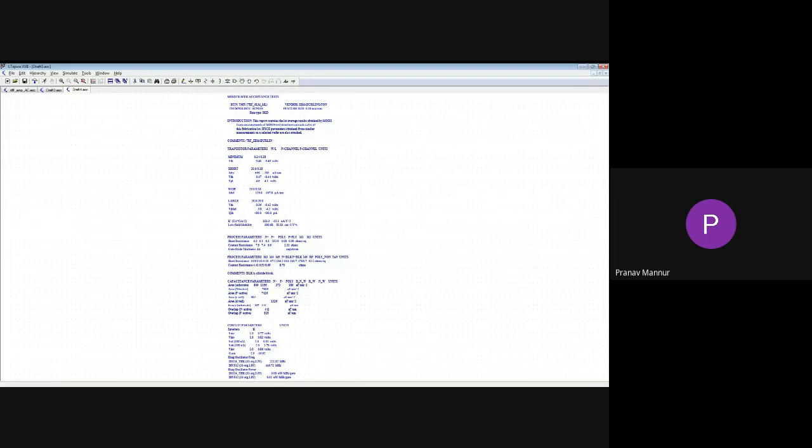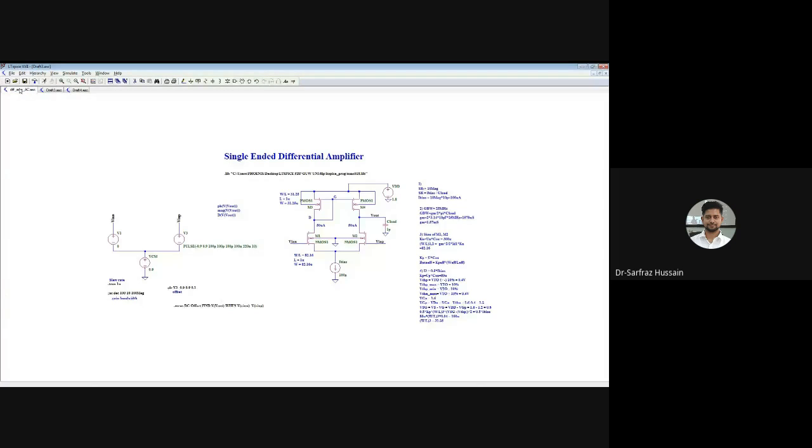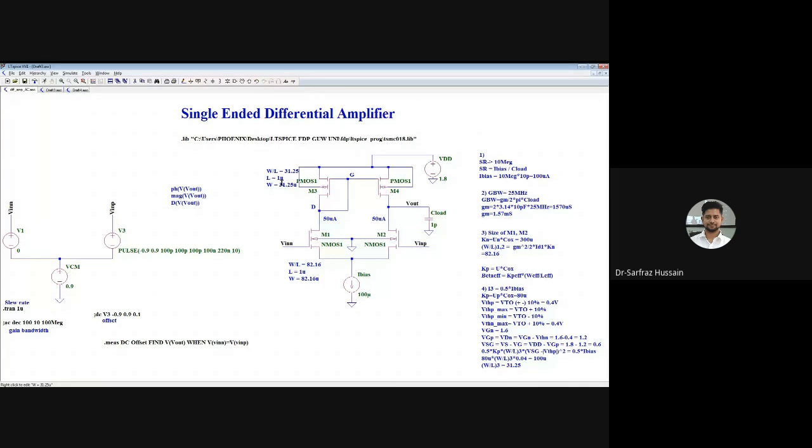Hello, sir. Yes, Pranav. In the schematic, in the fourth comment, you considered the bias current as 100 microamp in the left branch. Let me go back to this one. Yes, bias current I have taken as 100 microamperes. Yes, in the fourth comment towards the right side, you have taken it as 100 microamp. Shouldn't it be 50 microamp, sir?